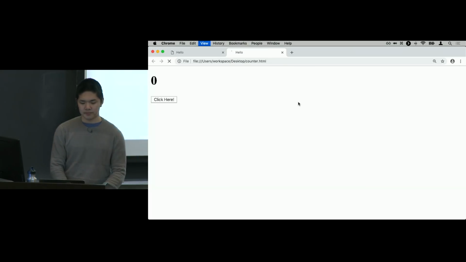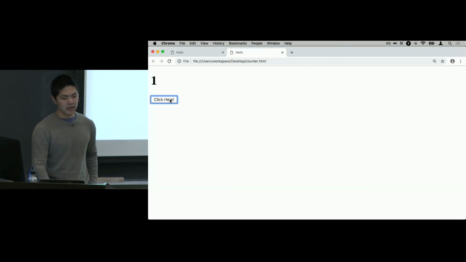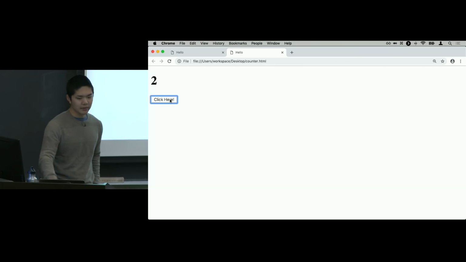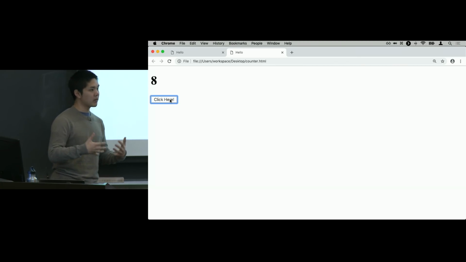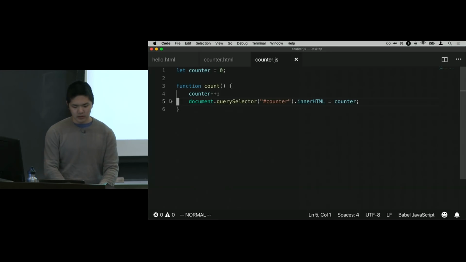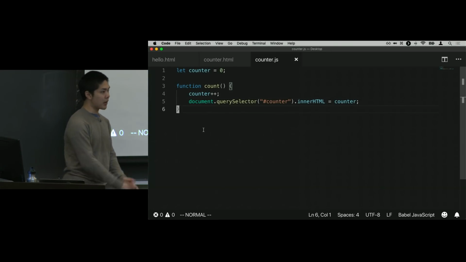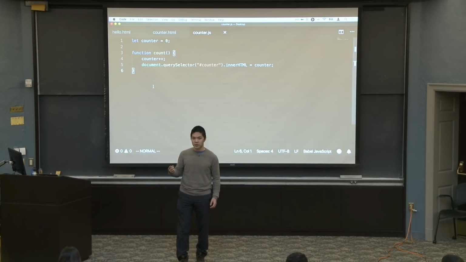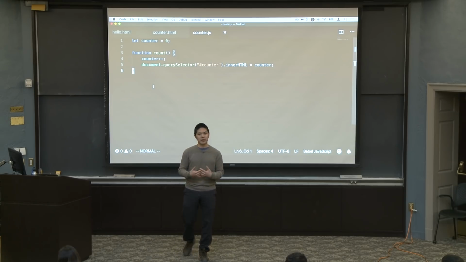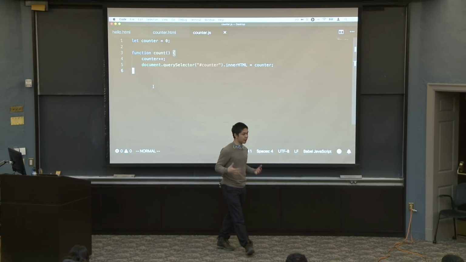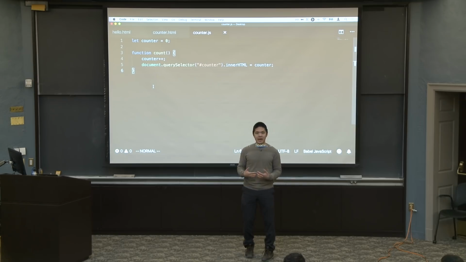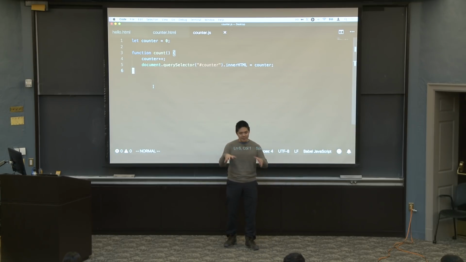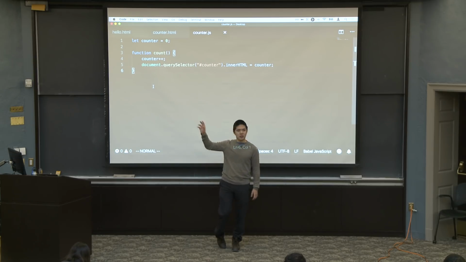So let's see what happens. I have 0. I click here, and the number now is 1. I click again, now it's 2. And every time I click, the value of the counter goes up, and the page updates to reflect that counter. So again, what's happening here, I'm defining a variable on line 1, let counter equals 0, using let, not const, because the value of counter is going to change. I want to be able to update the value of counter throughout this program. Then I have a function, which is going to actually do the counting, and it increments the value of the variable, and then manipulates the DOM, updates the contents of the actual page to reflect whatever the value of the variable is.